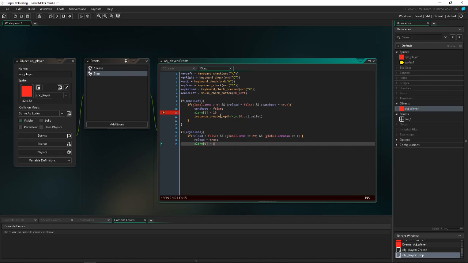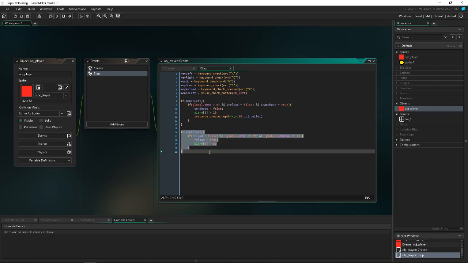The reason we're setting reload to equal true is so that while we're reloading, we can't reload again. So basically you can't spam the reload button. You have to allow this whole action of pressing the R key to reload happen at least once before you can press the reload button again. So we're basically not spamming it over and over and then wasting all of our ammo on accident.